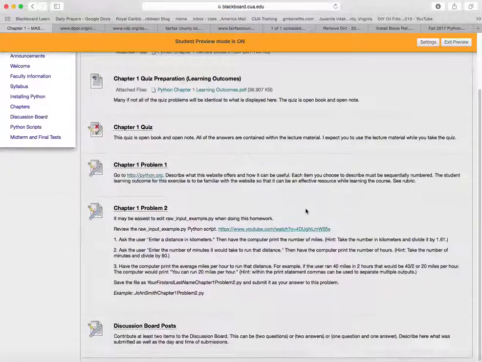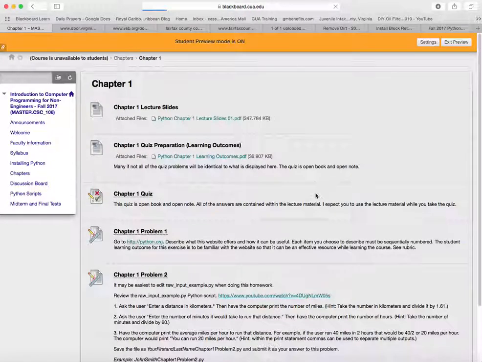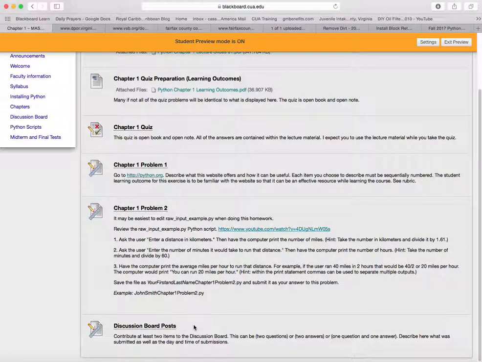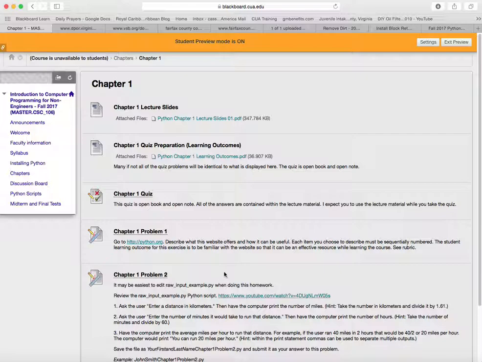Then there are also the discussion board posts. You need to post at least 2 questions or 2 answers, or 1 question and 1 answer. I'd like you to do that every week. And there are the points possible for every week. The discussion board posts would be for, let's say, problem 2: I don't understand what he wants me to do. Well, that's what the discussion board post is, for you to ask questions. Any questions about the course.